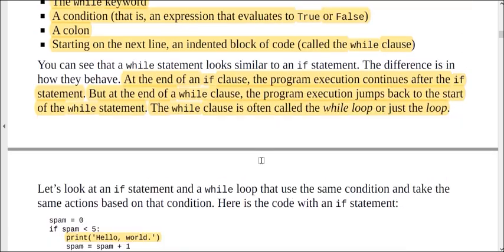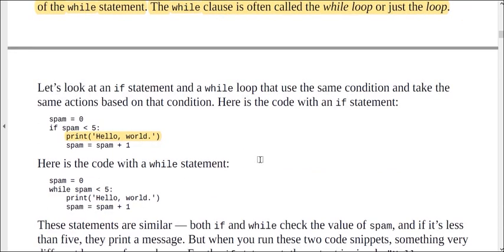So let me show you two examples so that you can understand it better. Here I have taken two examples using the if statement and also the while loop statement. Here you can see I have taken a variable spam and assigned it the value 0. And I have written the if statement: if spam is less than 5, then I will print hello world, and then I am incrementing the value of the spam variable to spam plus 1.